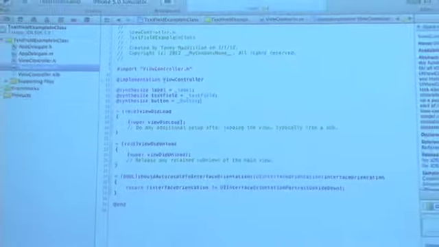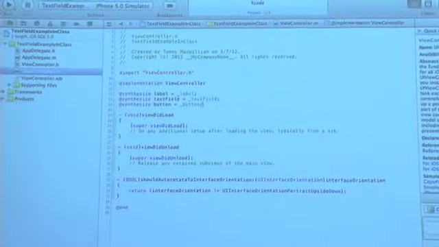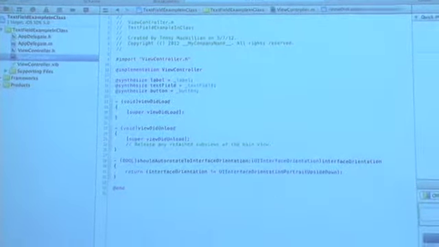So that should be pretty straightforward. There's nothing really new here. These are just standard properties. So let me just get rid of these comments since I don't need them.